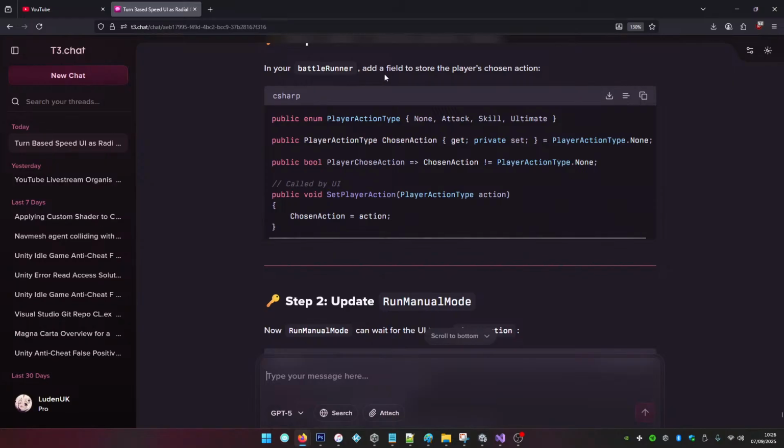So in your battle runner, add a field to store the player's chosen action. Okay, so we're just using enums. I mean, that's straightforward enough. So we're going to set up an enum of player action type where we have none, attack, skill, or ultimate. Player action type chosen action, get private set, player action type none.